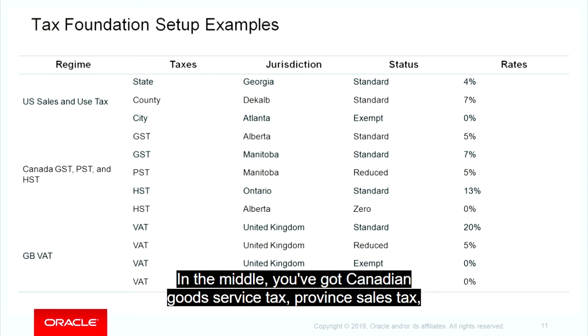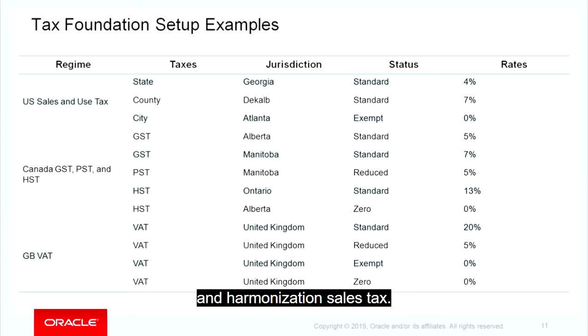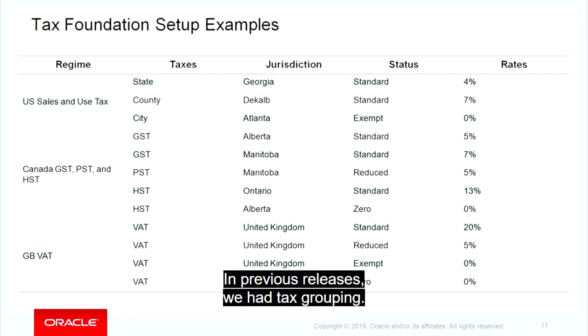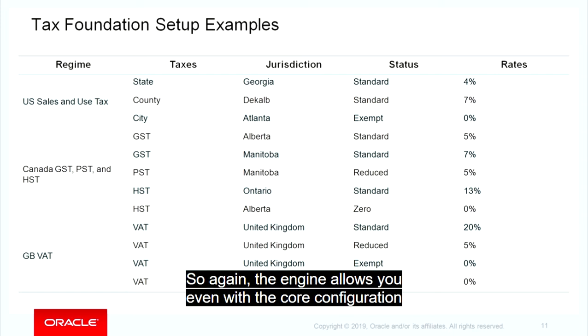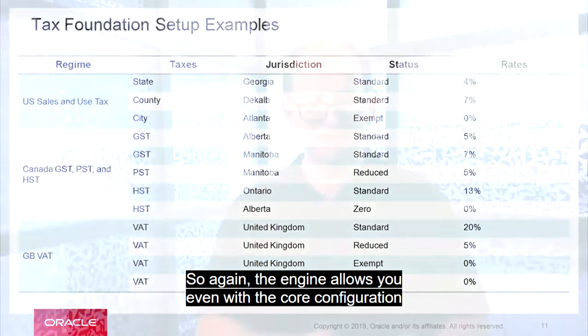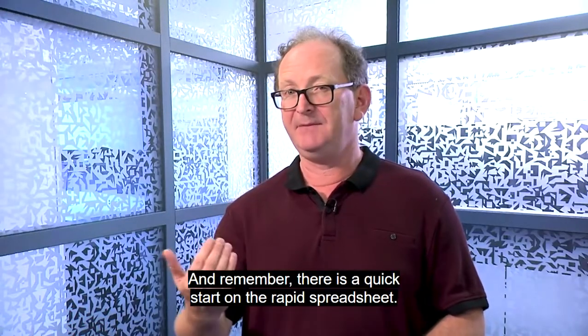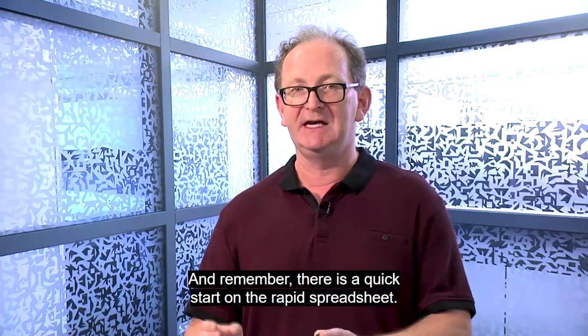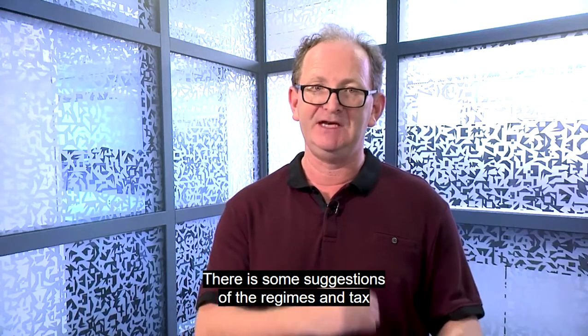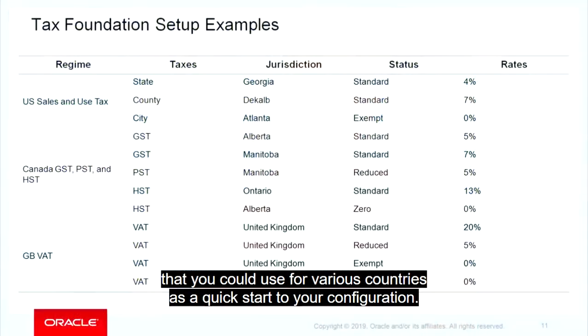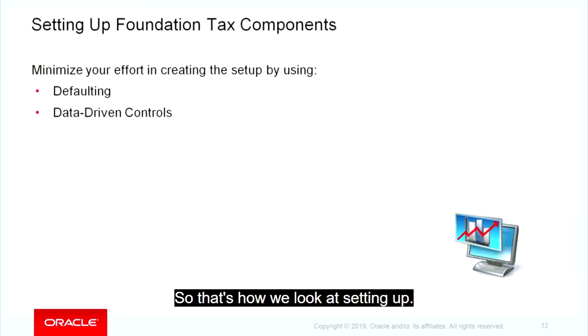In the middle, you've got Canadian goods and services tax, provincial sales tax, and harmonised sales tax. So again, sometimes you get tax on tax. In previous releases, we had tax grouping. The engine allows you, even with the core configuration, to configure these. And remember, there is a quick start on the rapid spreadsheet. There are some suggestions of the regimes and taxes that you could use for various countries as a quick start to your configuration. So let's have a look at setting up.